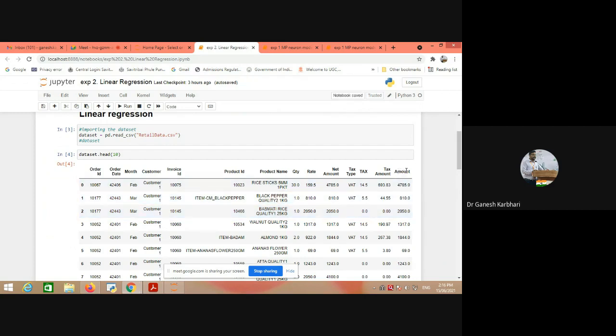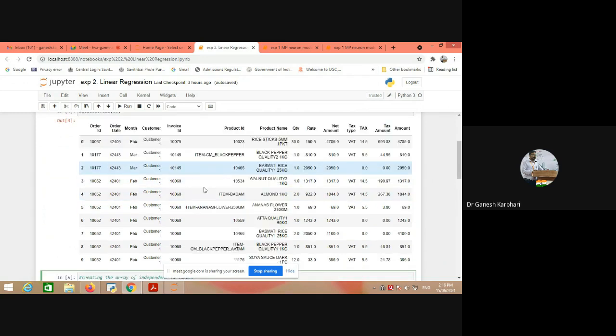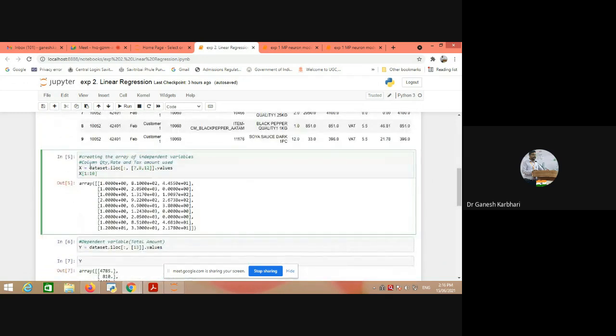Here the total amount, this last column, is the dependent variable. This is column number 12 by its location, and it depends upon various values like quantity, rate, and the tax amount, columns number 7, 8 and 12. These are the independent variables, these are the inputs. So we have to show the same here, that is creating the array of independent variables. The syntax is x for the input equal to dataset.iloc 7, 8, 12. These are the column locations for the input variables. So I will execute this.